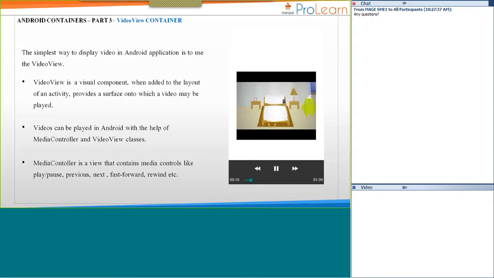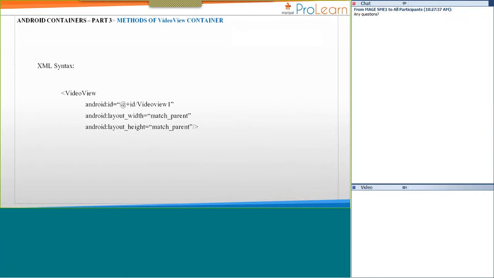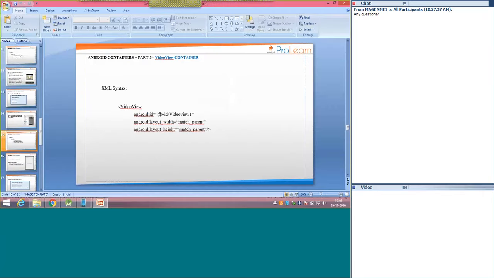Media controller is a view that contains the media controls like play, pause, previous, next, fast forward, rewind, etc. As I told you, you can see in the screenshot, the video play area is provided by the video view class, and the bottom part, wherever the controls are available, is provided by the media controller class. You can see this is how we declare the video view syntax. I'll just show you that in the code.